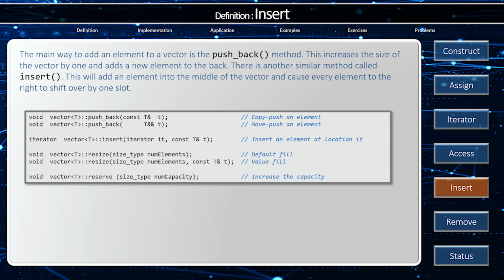The most common way to add elements to a vector is push_back, which pushes elements onto the back. We have the copy and move. We can also insert given an iterator, and we can resize and reserve as well.